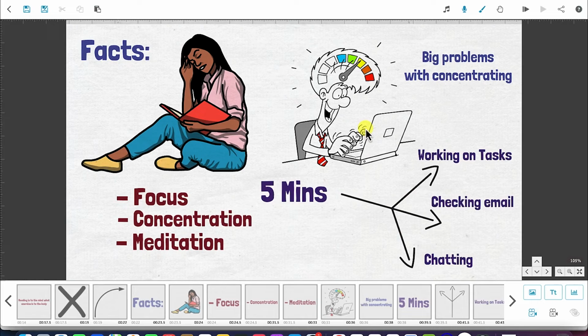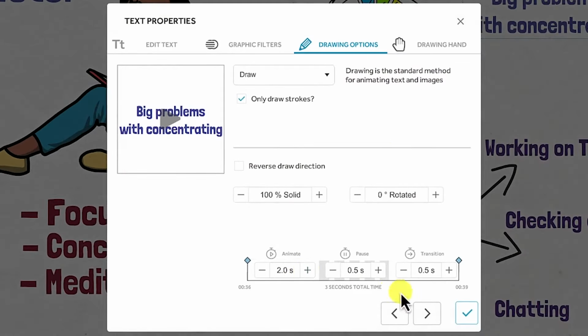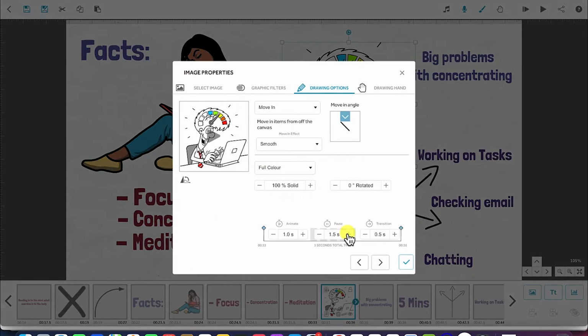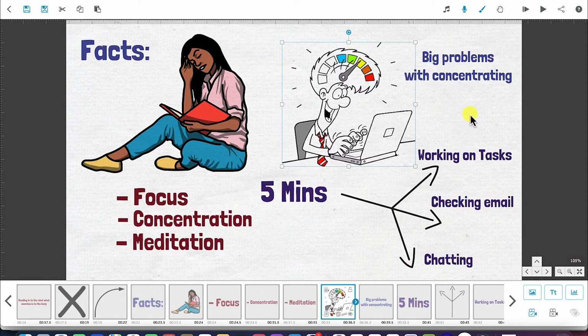Okay, I think this one moves too fast. So we can make it 2. And we can delay this to 2.